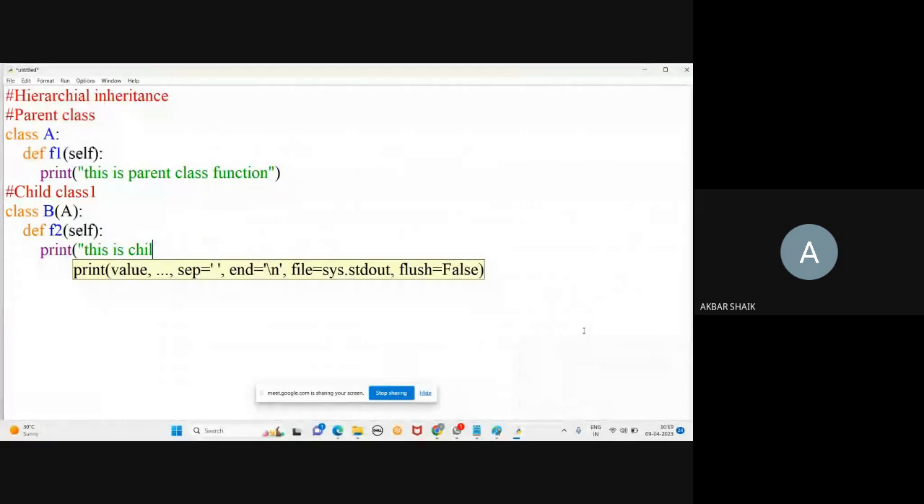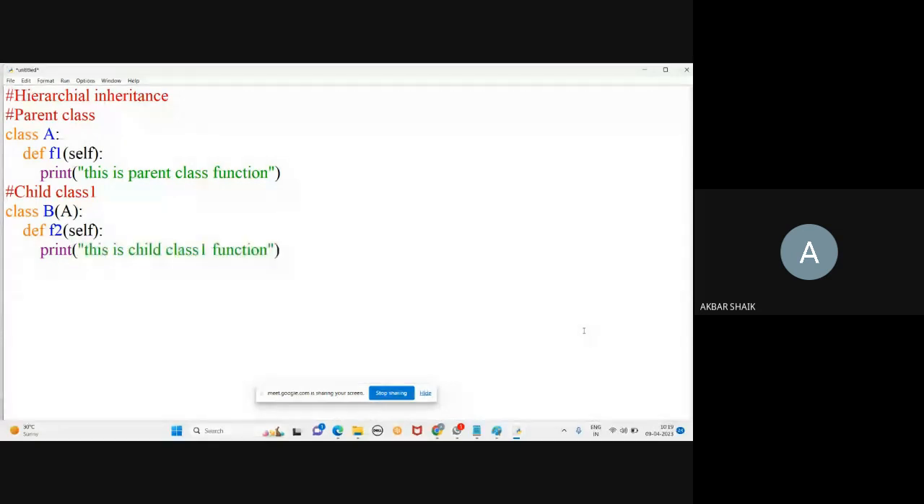Child class 1 function. This is child class 1 function. And next I'm going to derive. Okay, so this is child class 1, and next I'll define child class 2.